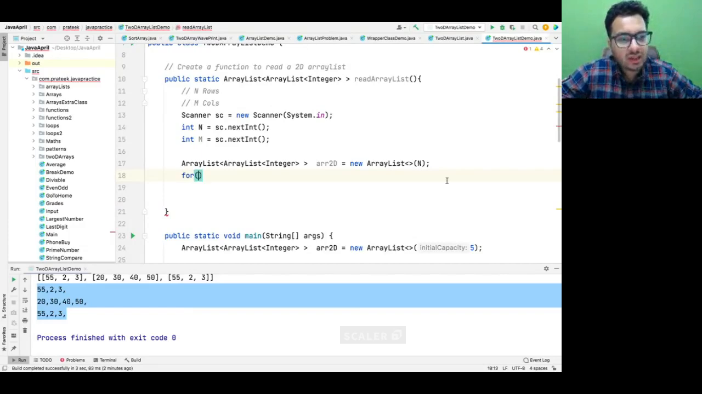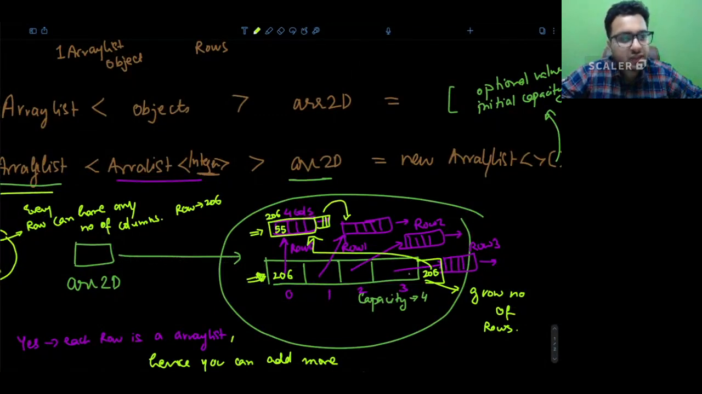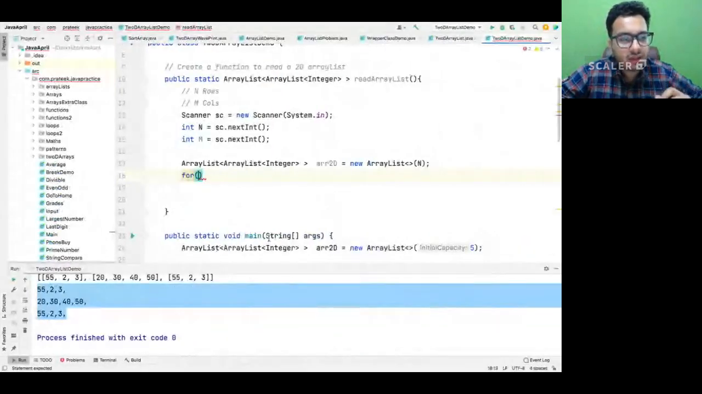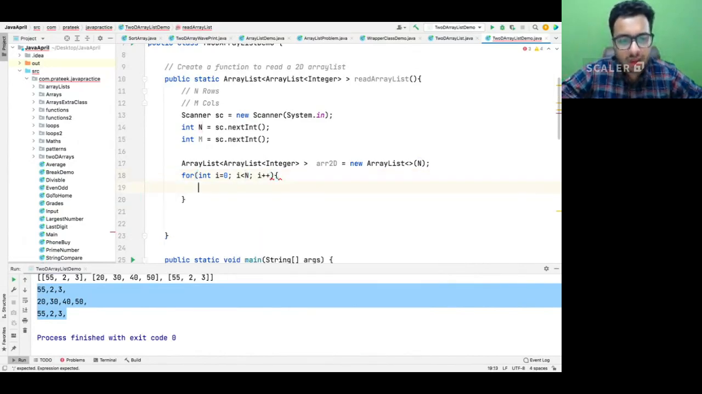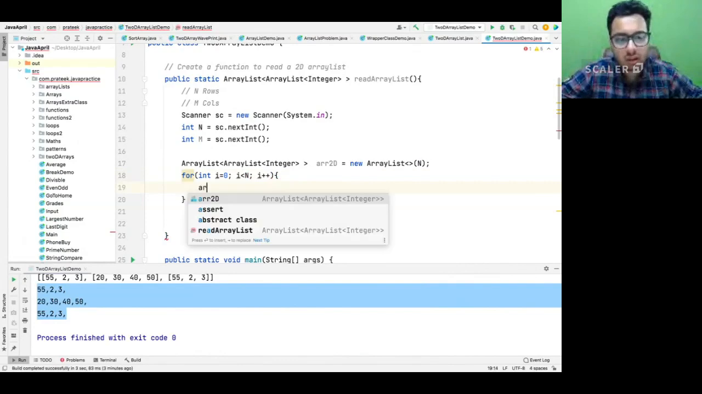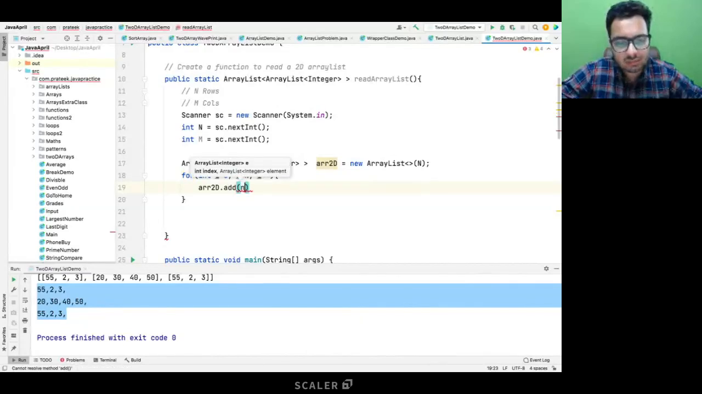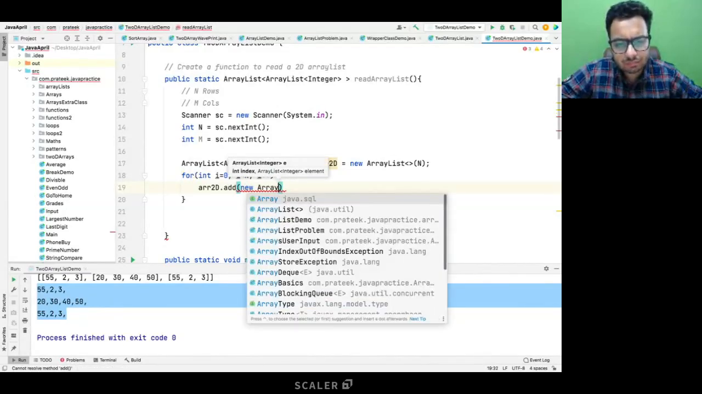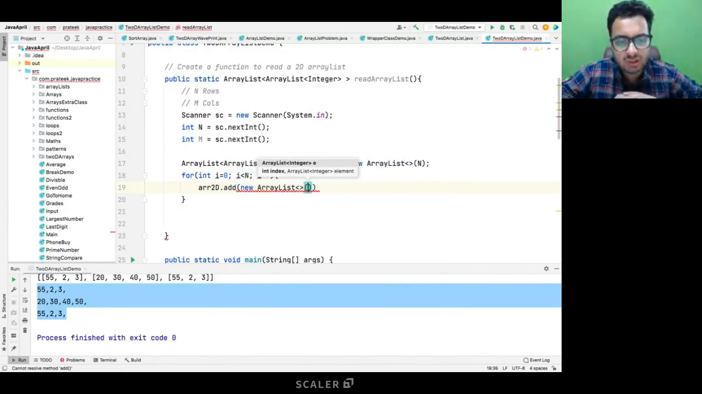I need to create an array list, the pink one, for every row. So right now we just created the green one. The pink one is yet to be created. So can I say for int i equal to 0, i less than the number of rows, i plus plus, and I say, okay, I'm going to add a new array list inside my 2D array. So that will represent one row.